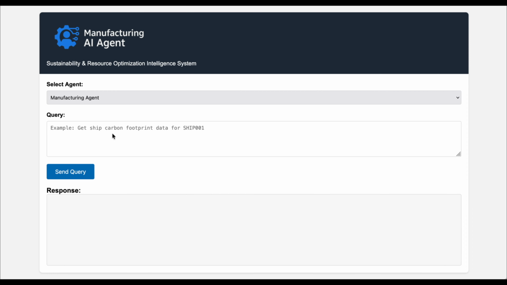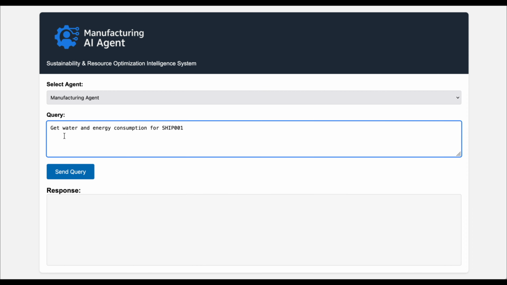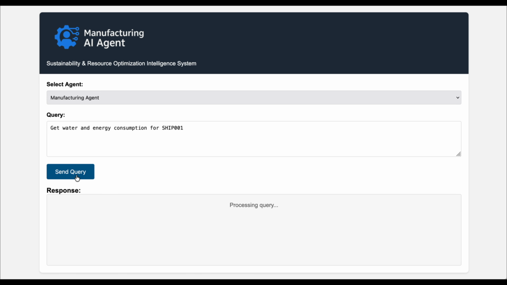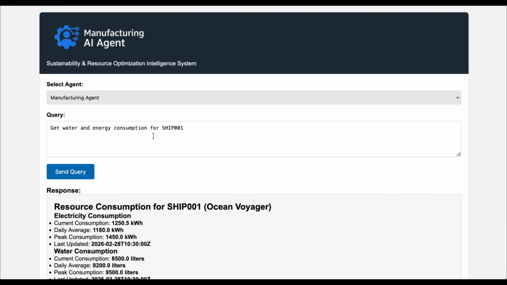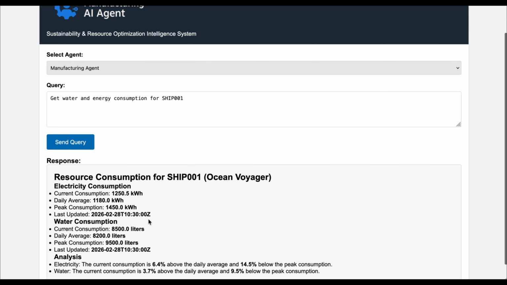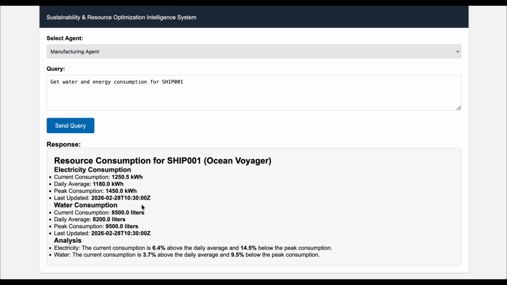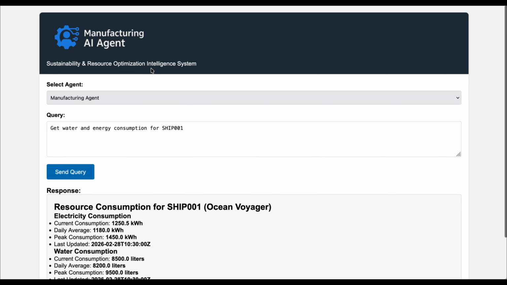Now I try to submit a query. In my query I want to get water and energy consumption for a ship, and this is the ship ID, and I submit this query. It takes some time to process the request, and the response will come very soon. Now it should take the resource monitoring agent. The main agent will call the resource monitoring agent to get some information. And you can see the results look okay.